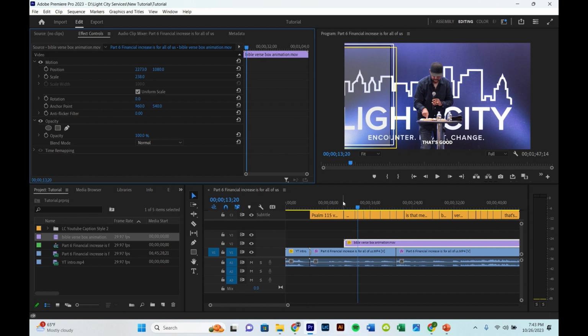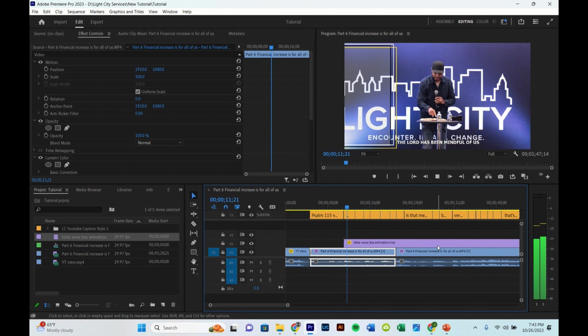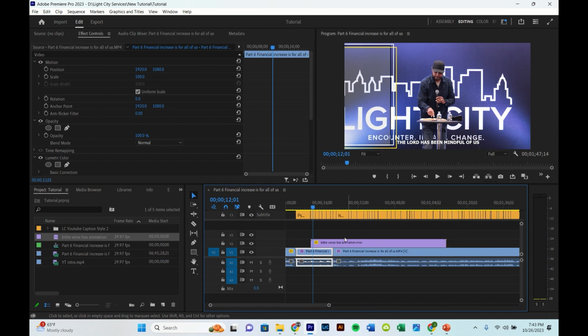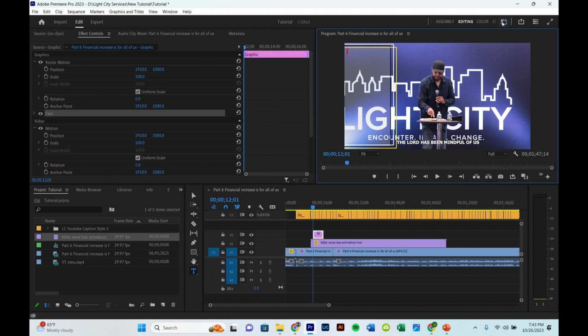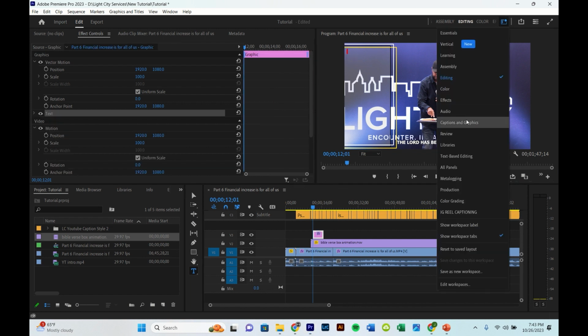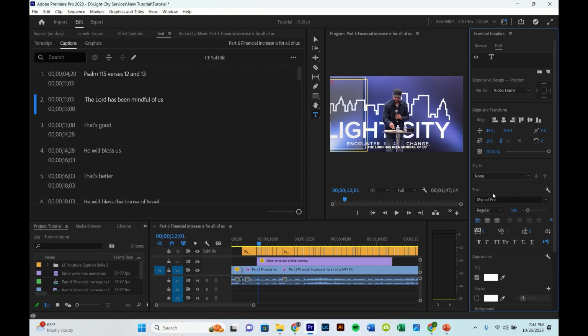Now let's play it, see how it looks. The Lord has been mindful. Okay, that works for me. Now that we have that set up, the next thing we want to do is add the Bible verse. So you can go to the text icon here, and we can click up here. And let's also go to captions and graphics so we can see all our font options.